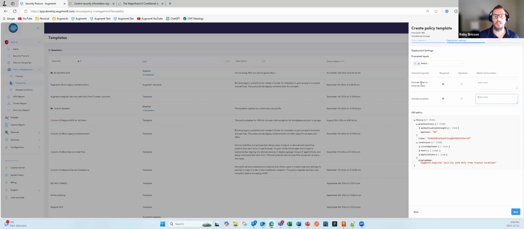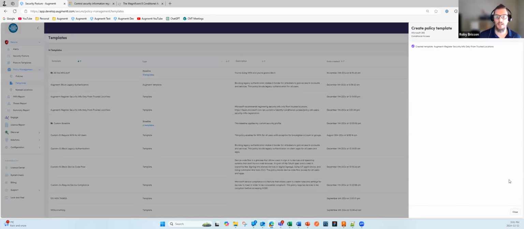So I've got my exclusions here that are required. Actually, sorry, it's built in to exclude guests or external users, so they cannot go and register security information, right? We don't want them to do that in our environment. And it's built in. And then include locations. So let's create that policy in Augmentt.